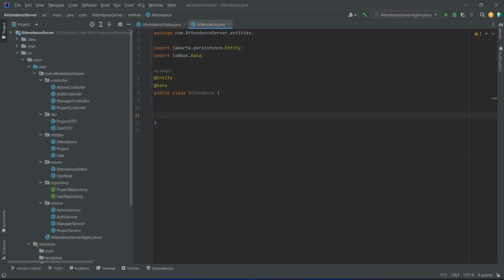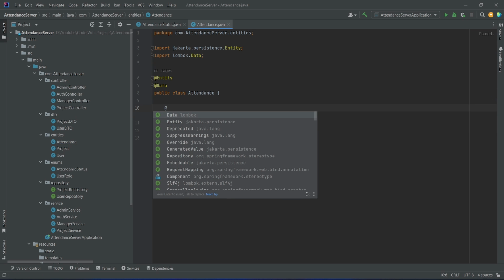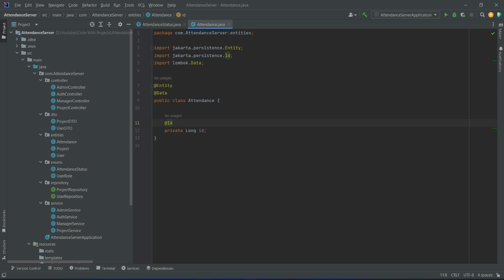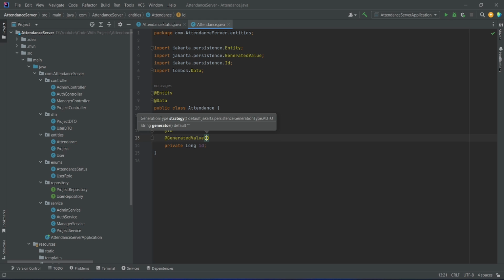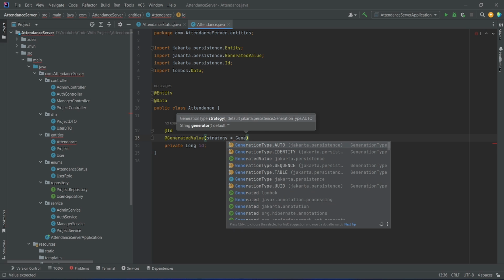After this we need to create the properties in this class. First of all we want to store the ID, and to do this we will write private, the data type will be Long, and we will name this id. To make it a primary key, we will annotate this with the @Id annotation. After this we need to give the logic to generate this ID automatically, so we will add the @GeneratedValue annotation, and for the strategy we will set GenerationType.IDENTITY.